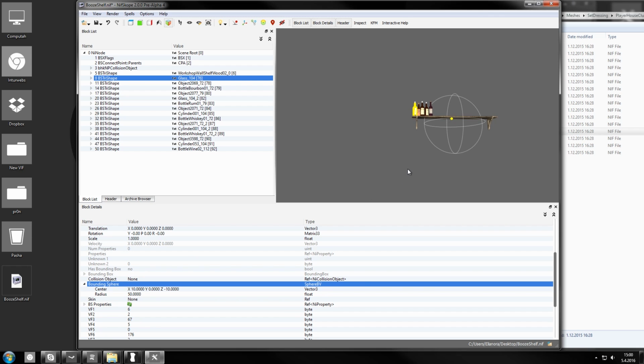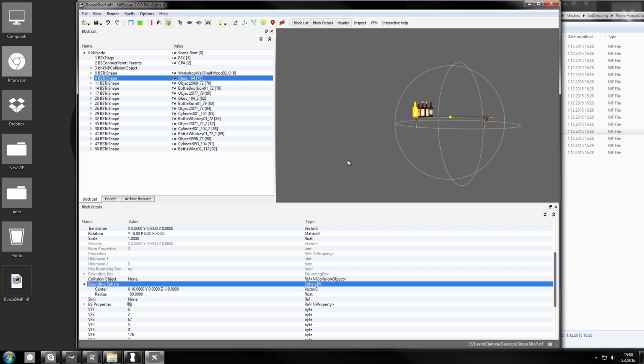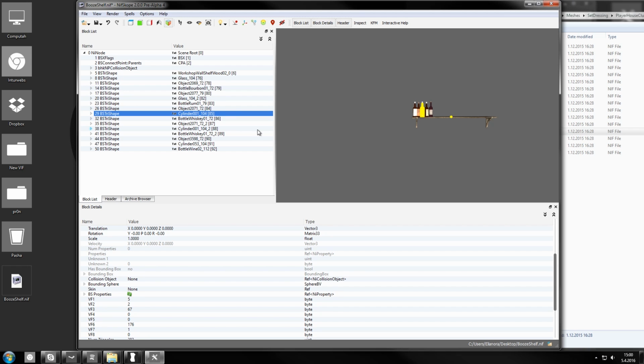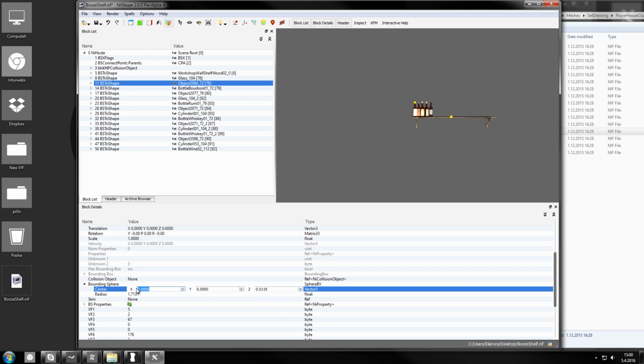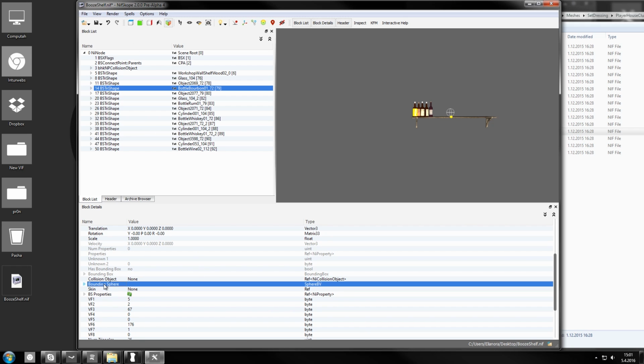Yeah, I know it's annoying, but you have to do it if you want this to show up. I'm going to put radius to 100 because whatever. There we go. 10, minus 10, 100. That'll work. Now we get to do it to every single item. That was the glass. 10, minus 10, 100. 10, minus 10, 100. What? You thought this was going to be easy?